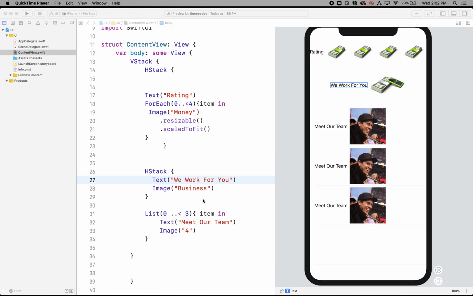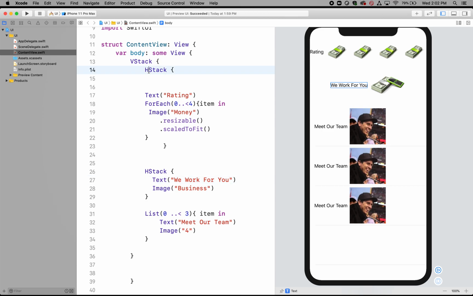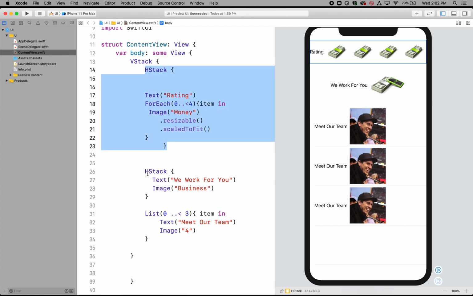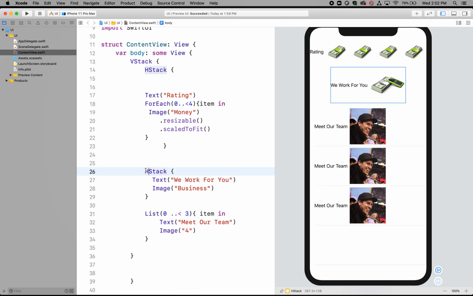Well, one of the things we can do is break our code up into different parts. And that's what I'm going to do here. So what I want to do is I want to do a couple of things. The first thing that I want to do is I want to break this into groups. And you can see that we have three groups. We have this H stack here, that's that top. And pretty much it's the rating and it ends from here to here. And then we have an H stack here, which is here, and that goes from here to here. And then we also have a list that goes from there.